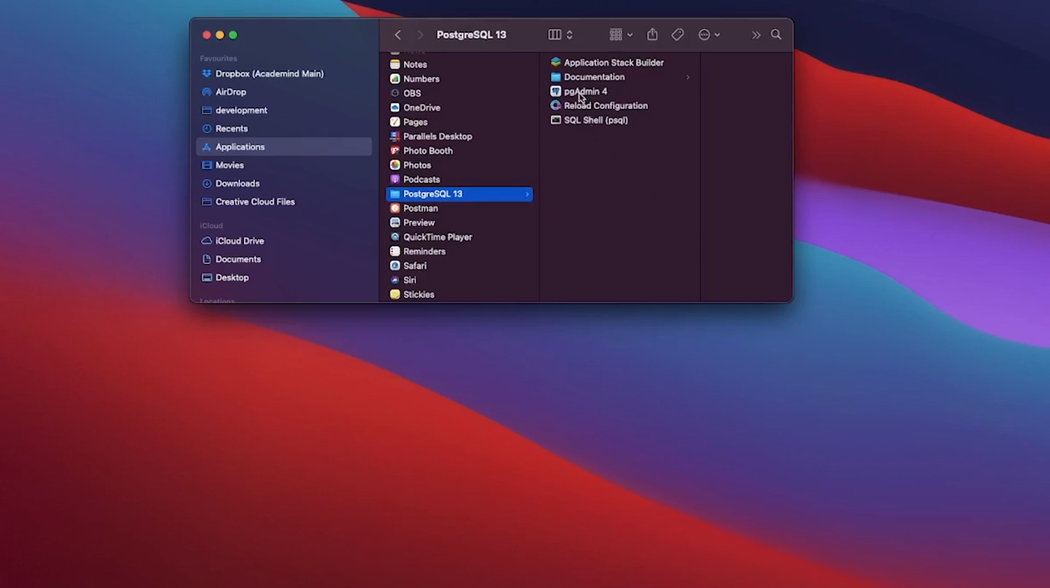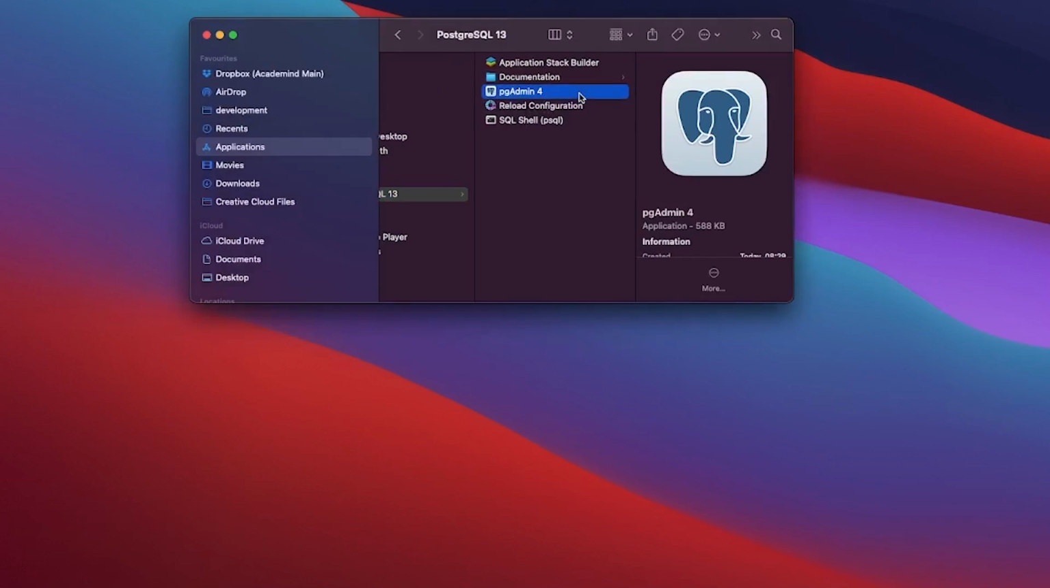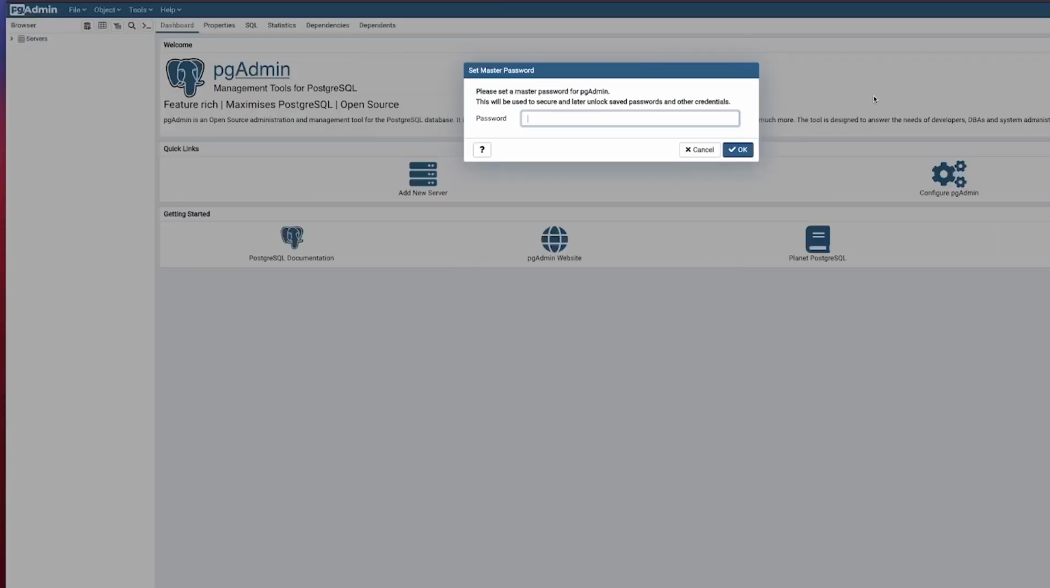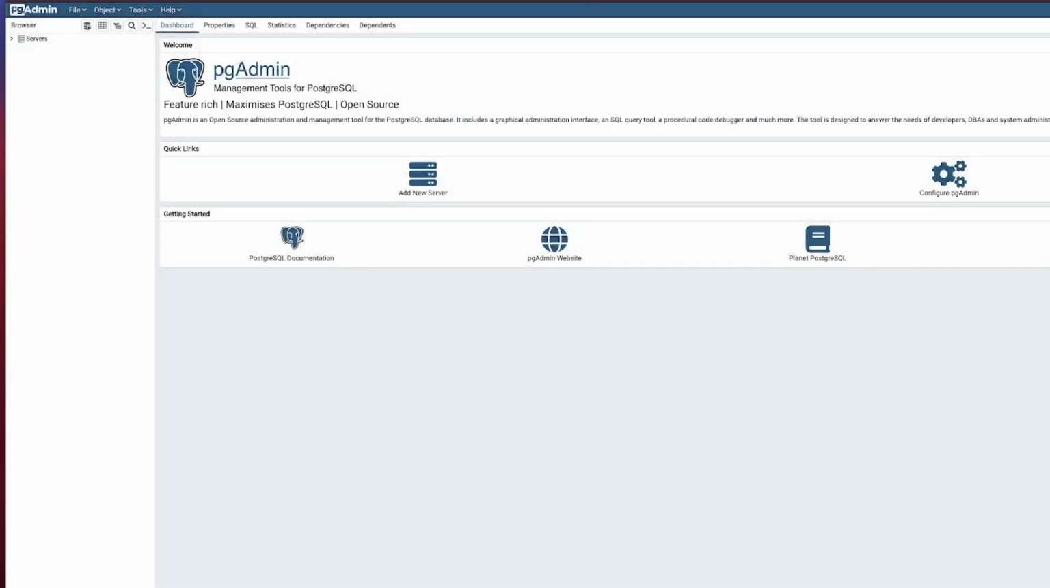For example, pgAdmin 4. If you double click on that, you will start a tool that allows you to administrate this SQL server. Now when you start this pgAdmin tool, for the first start, you're asked to set a password for a user for this pgAdmin tool. So that's not your database server user, but a specific user for this administration tool. And I will set a password here.